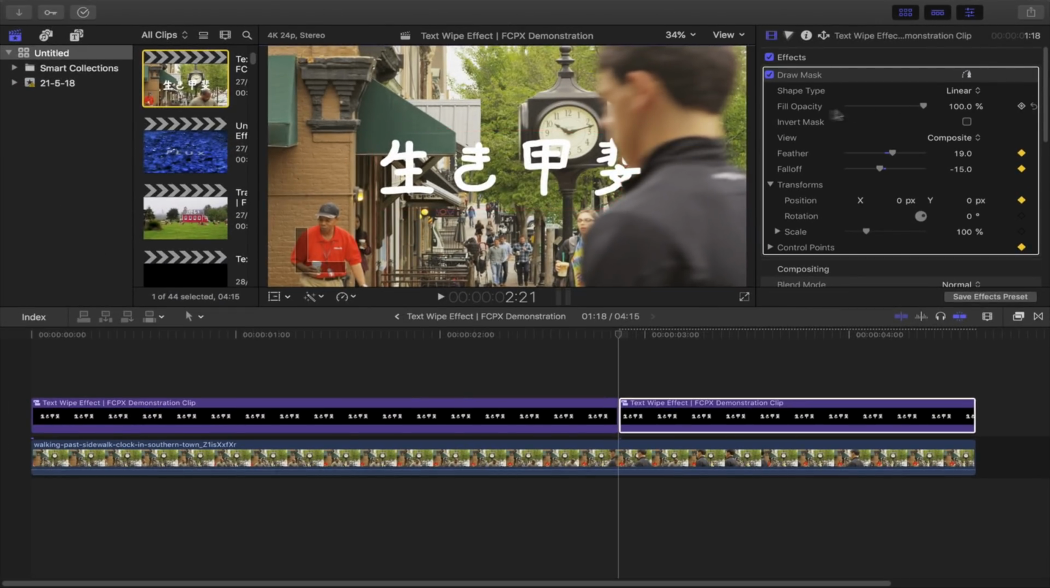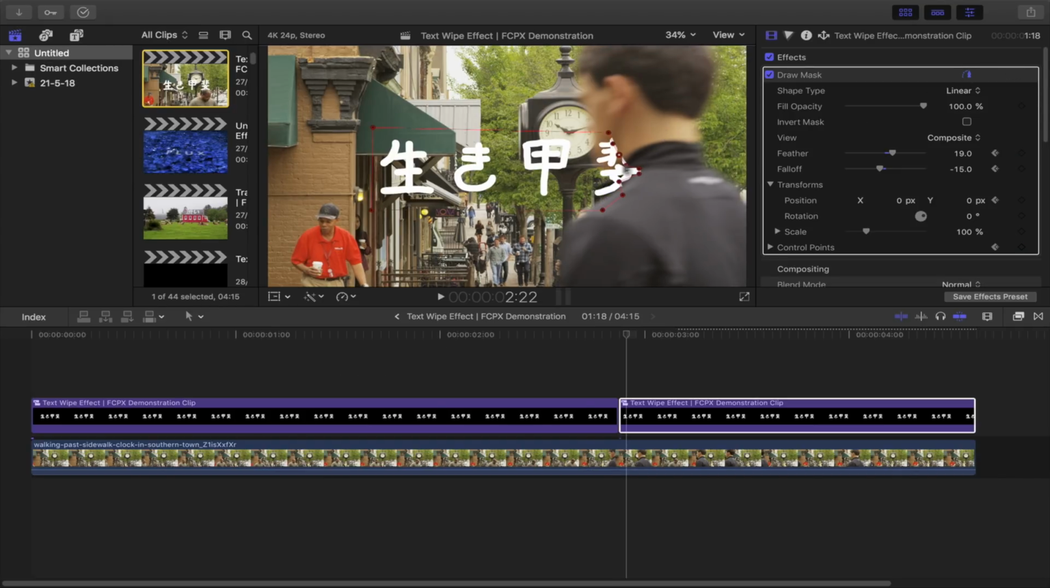Moving on, go forward one frame using the right arrow key on your keyboard and then reposition the mask. You can also use the feather and fall off tools when necessary. Repeat this process until the subject is out of frame.